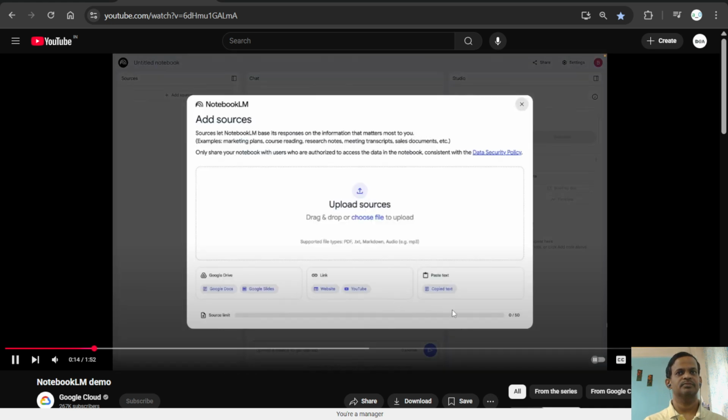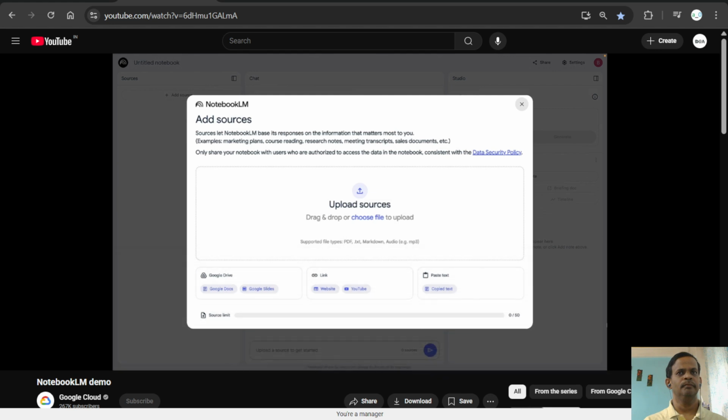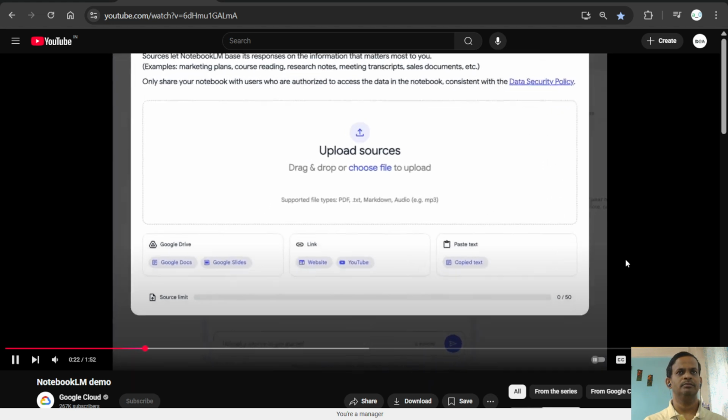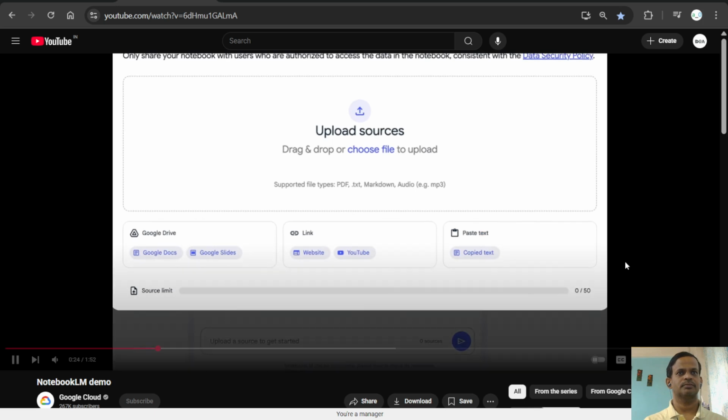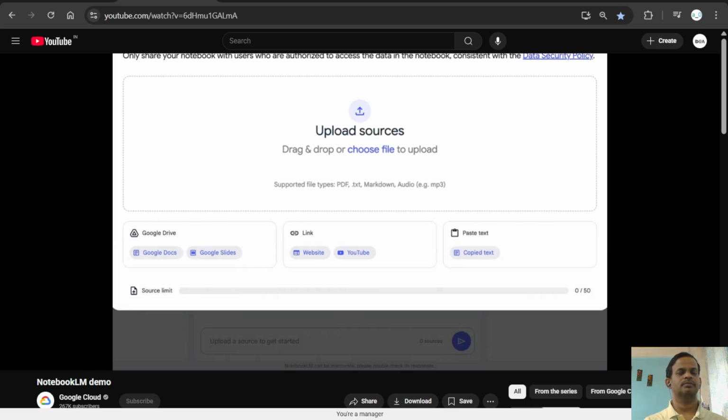Once you do that, you'll be prompted to add some source documentation. NotebookLM supports PDFs, text files, Markdown, or audio files like MP3. You can also add documents from Google Drive, you can add links from websites or YouTube, and even paste in text.